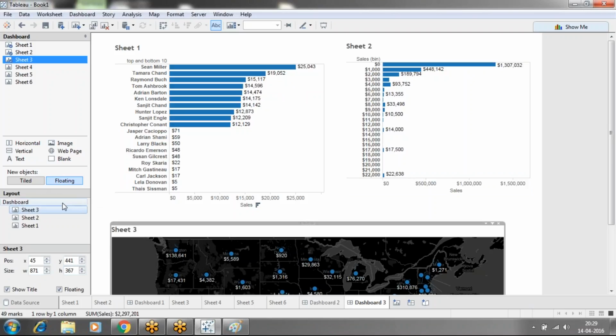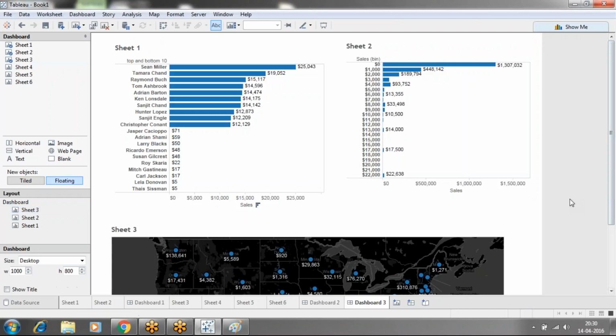After completion of all these things, we have the dashboard title. I have one doubt: which object do we normally use mostly in real time? You are going to use floating. Floating. Yes.